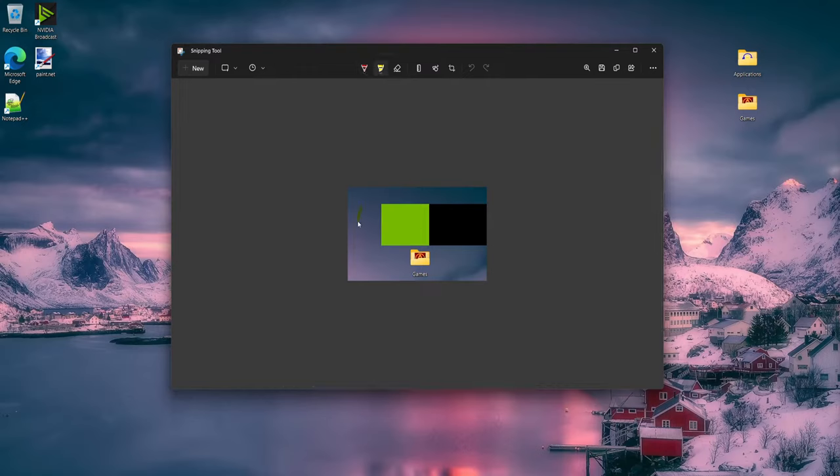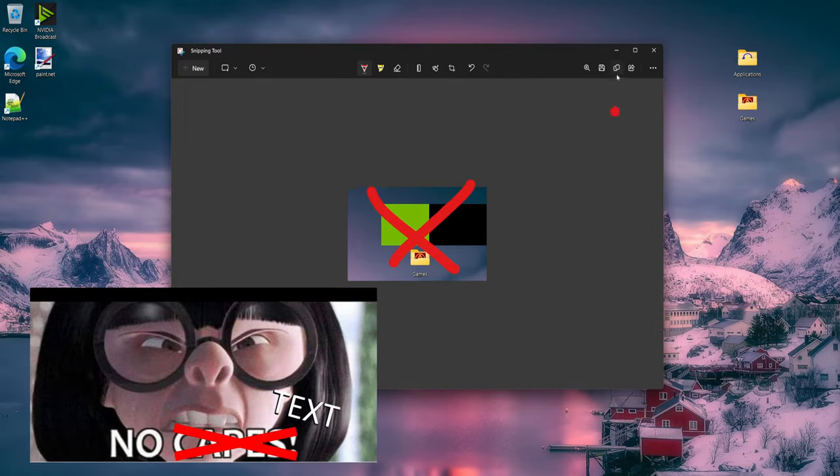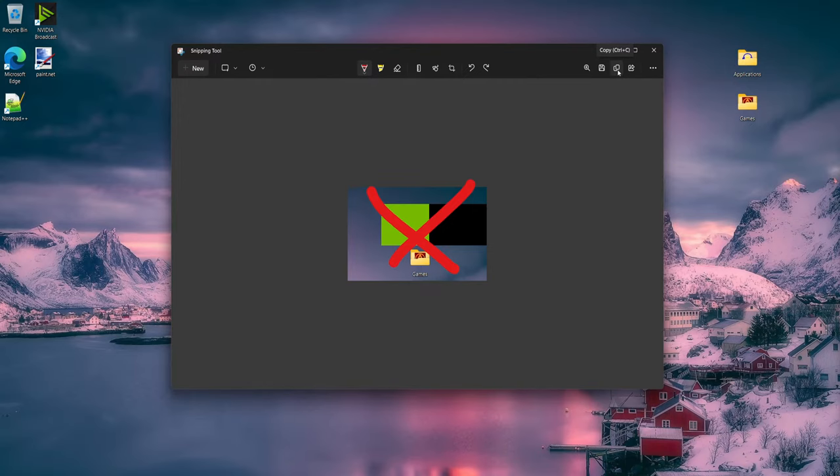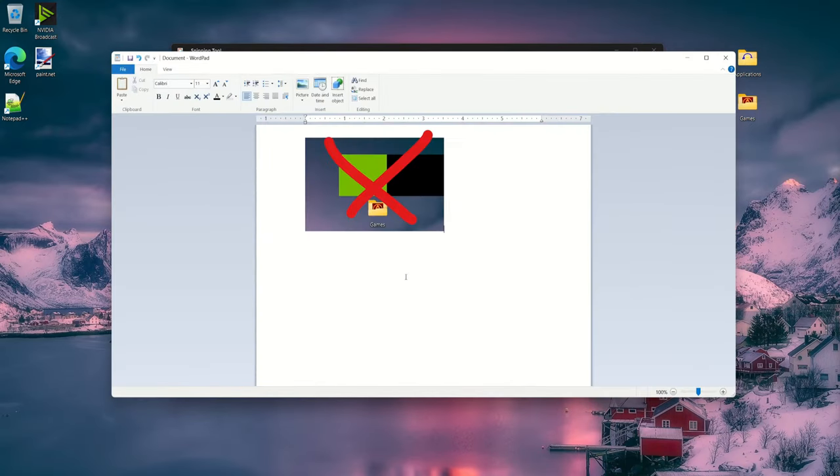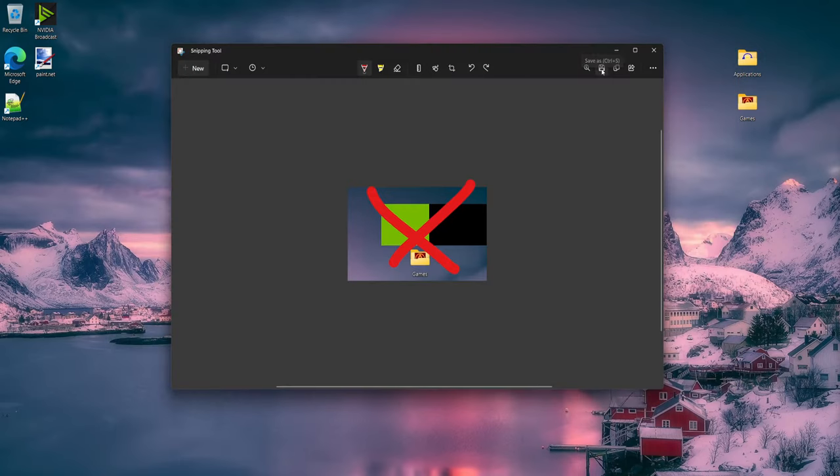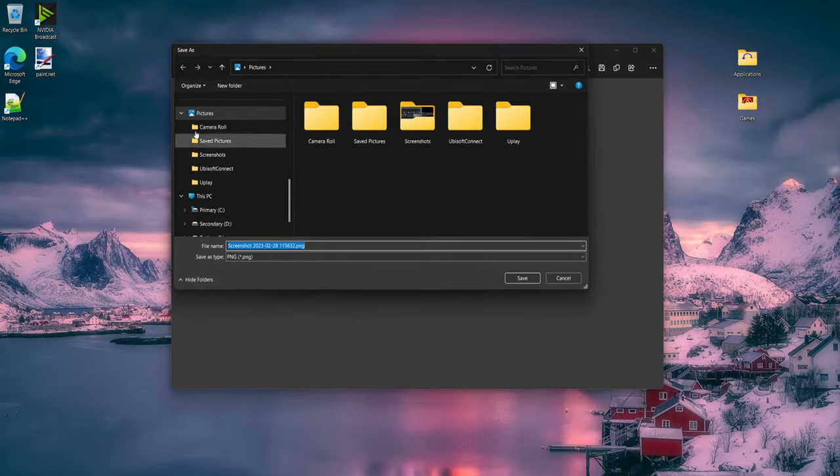And from here, you can draw all over it, you can highlight, you can edit it in any way you want. And the key features here is you can copy this image here and paste it anywhere you'd like. And additionally, you can save it in whichever folder or document you'd like to as well.